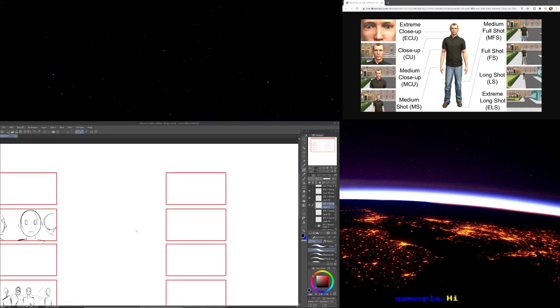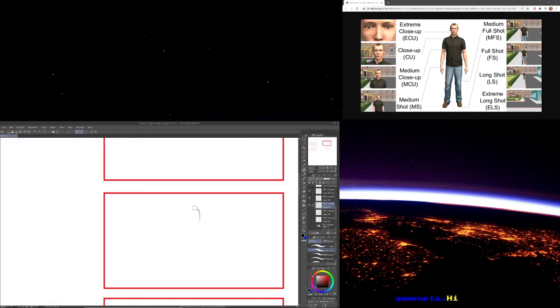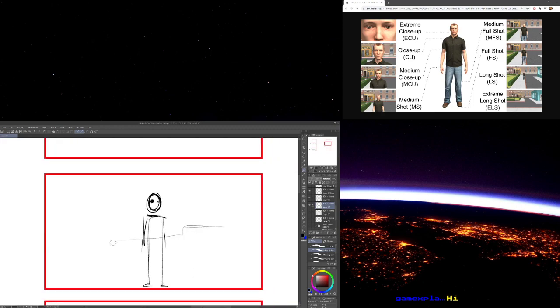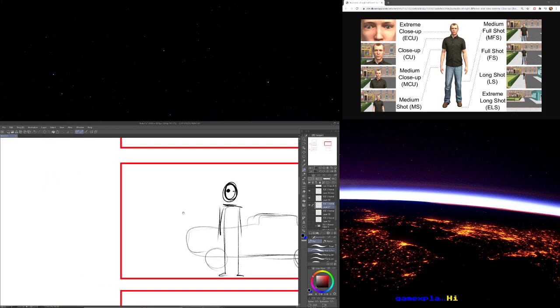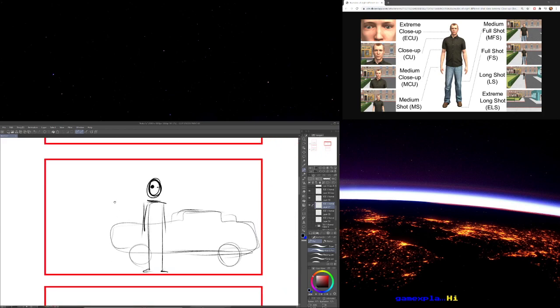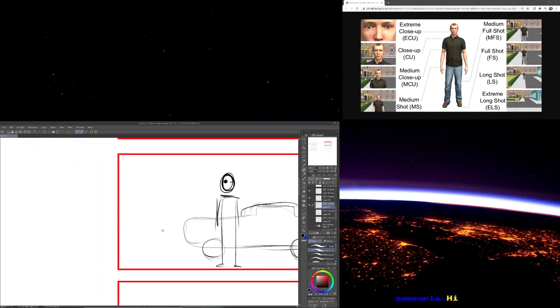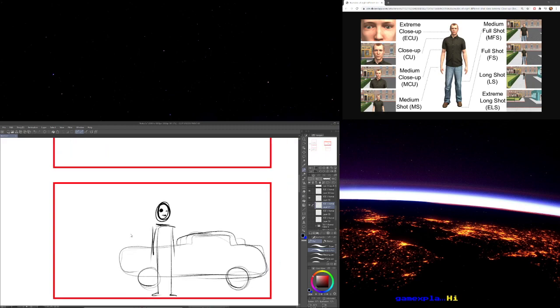So the next one is the full shot. Full shot, of course, is full body or full subject. You can see all of the subject. If the subject is a car, then you see all of the car, for example. If the subject's a human being, you see all the human being. And also technically if the subject's a dog, you'd see all the dog, maybe at the dog's eye level. But yeah.